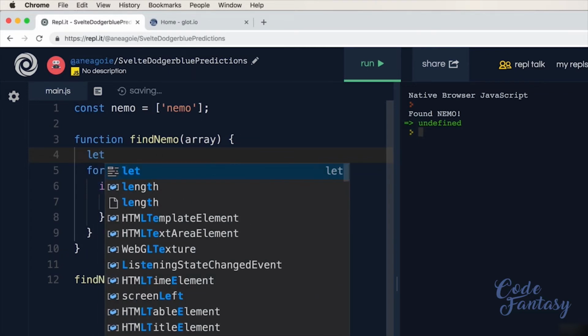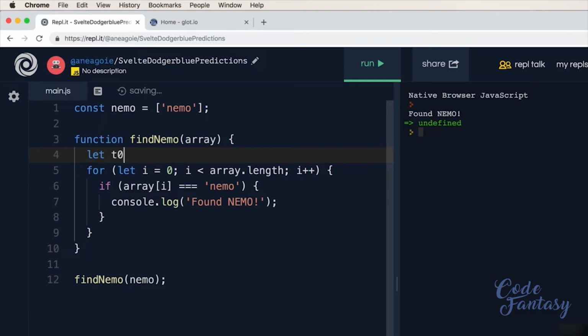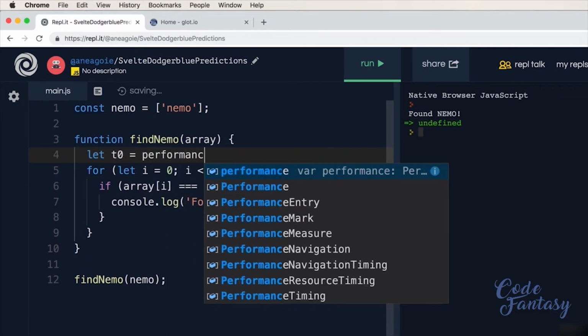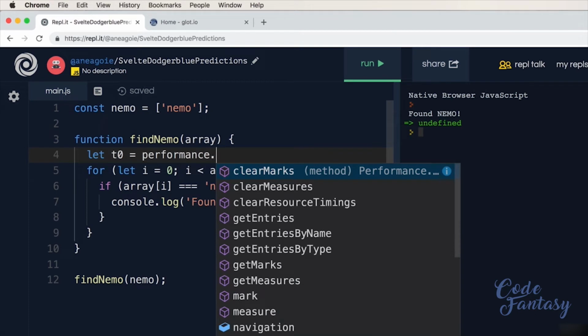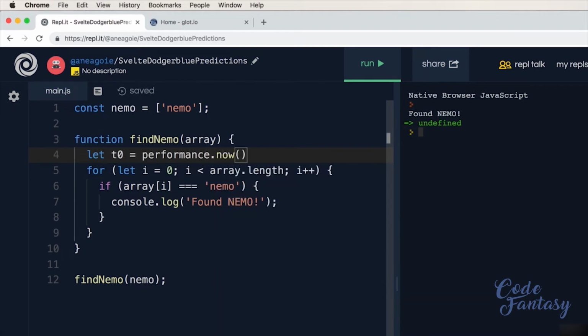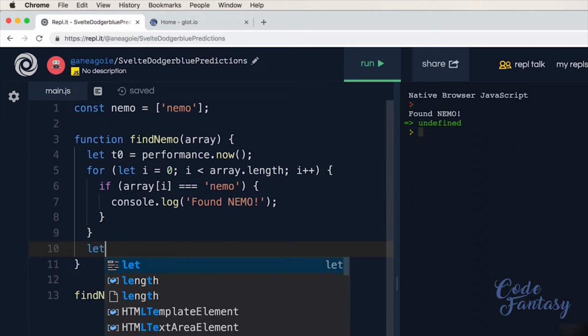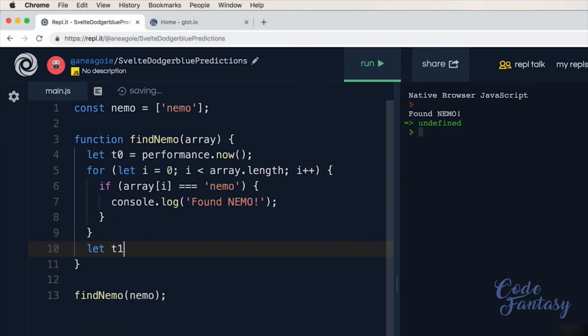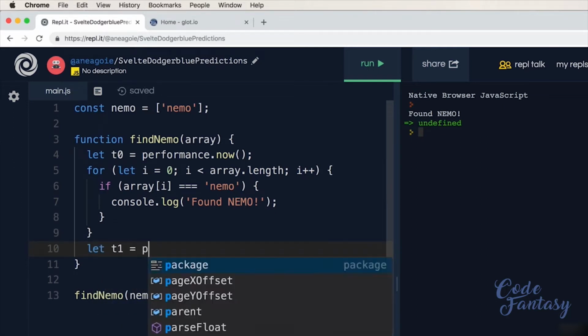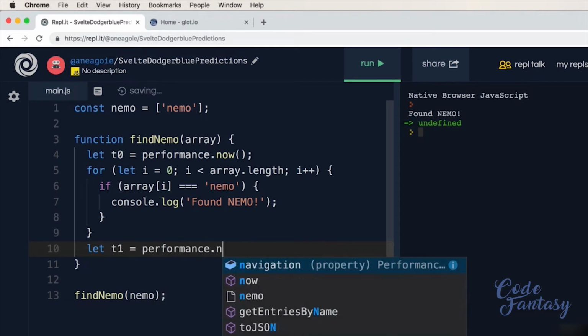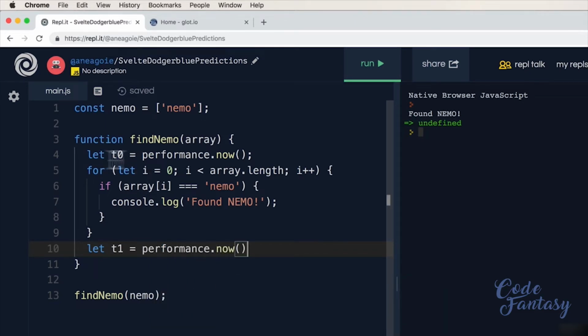We can do this in JavaScript by saying, let's say t0 is going to equal performance that comes built in to the browser, and we just say now. And this t0 is going to start this timer before the loop happens. And then when the loop ends, I'm going to have another timer called t1. And this is going to equal performance.now. So we have two timers, one at the beginning, one at the end after the function goes through the loop.